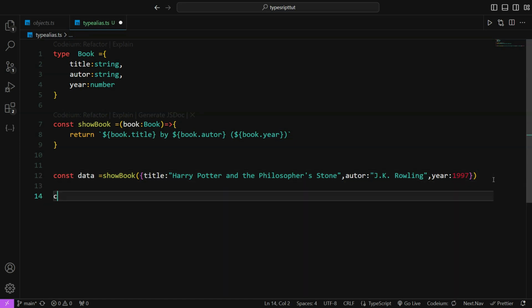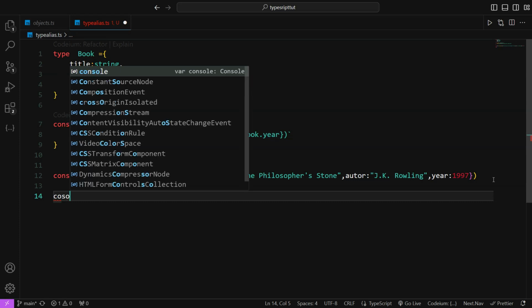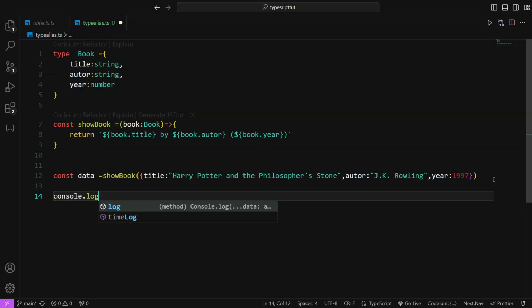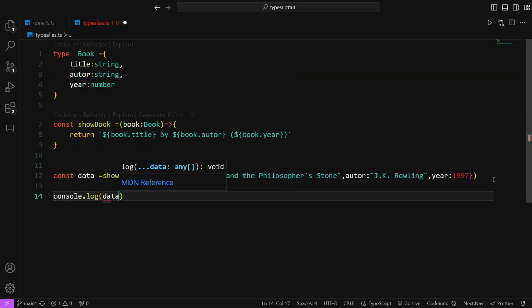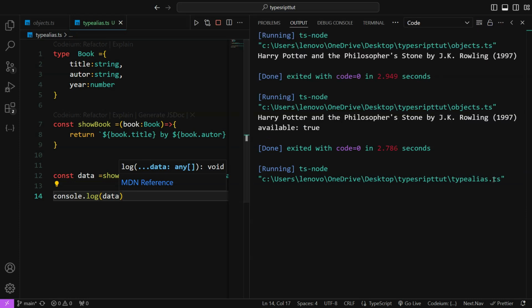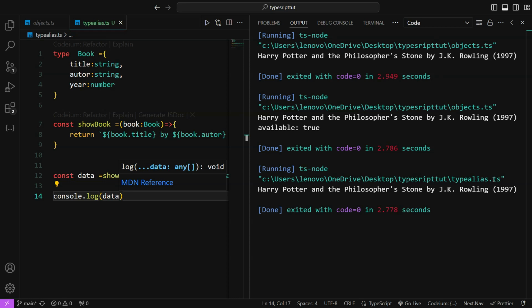So now let me console.log our data, save it and run it, and you will see the corresponding result. So that is nice, and this is for today.